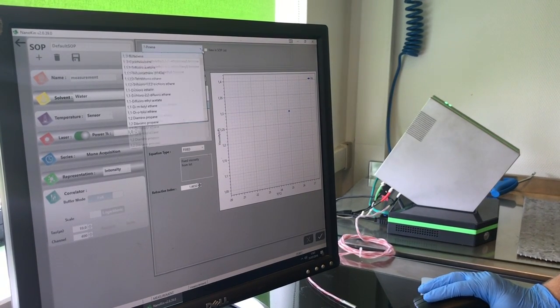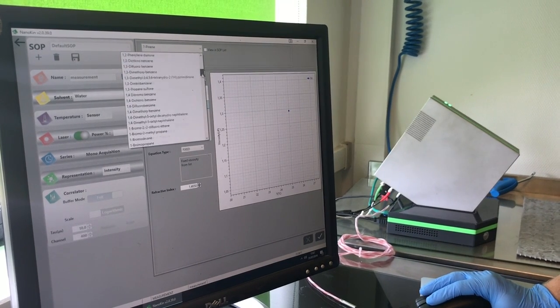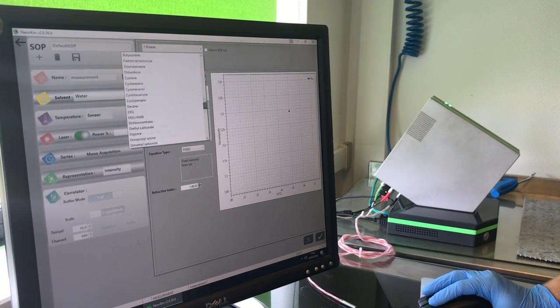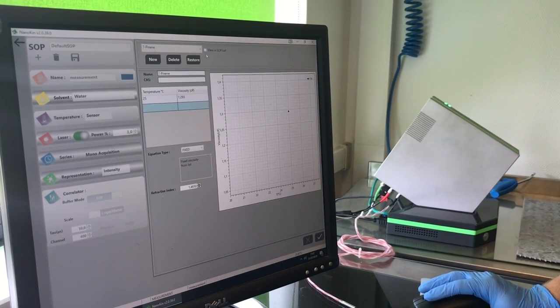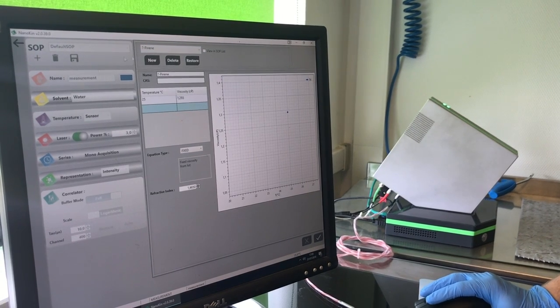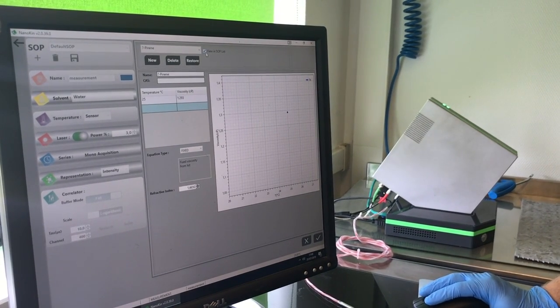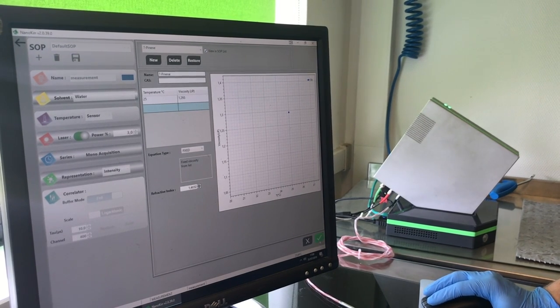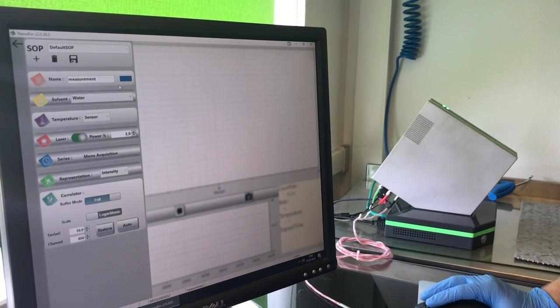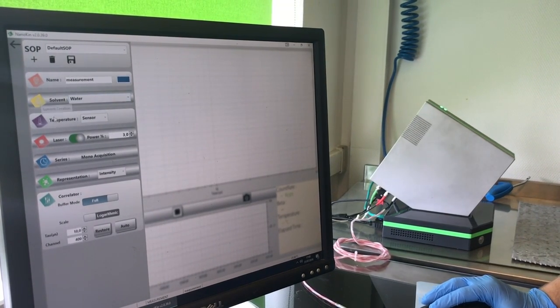Here you have access to a very large database. If you want to see your solvent in the shortlist, you can just click on this box and then validate. But here we work in water, so we just select water.